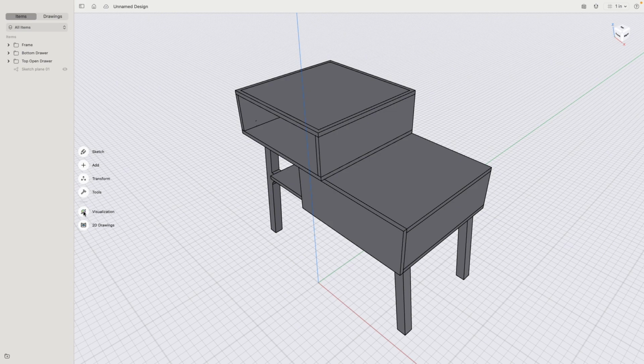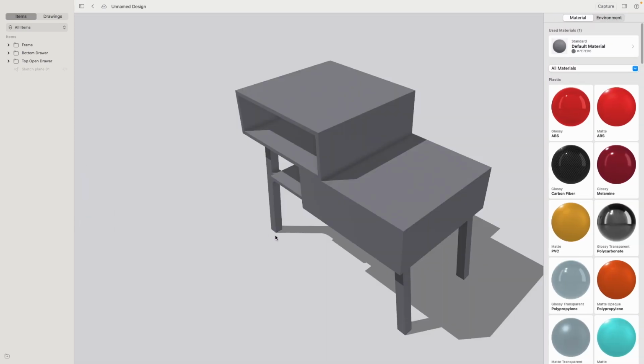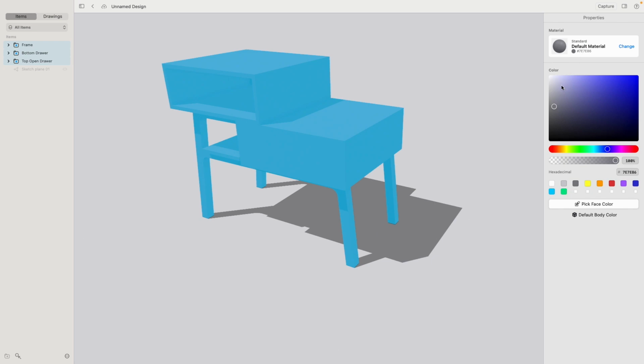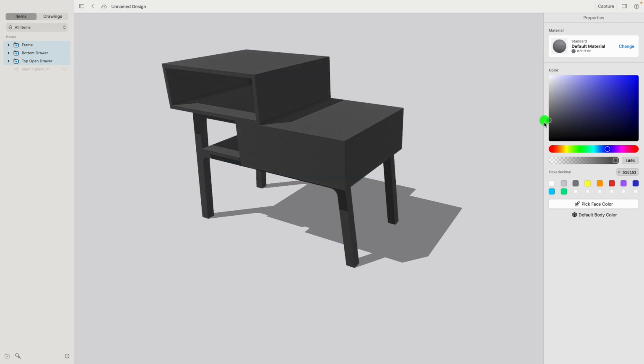We can go to the visualization tool. Then, as you can see, we have the scene shaded with a basic light. We have a drop shadow. Everything is gray. This is because it has the default material. Here are all our materials and the environment. So let's go to default material. Click it. We can adjust the color now.